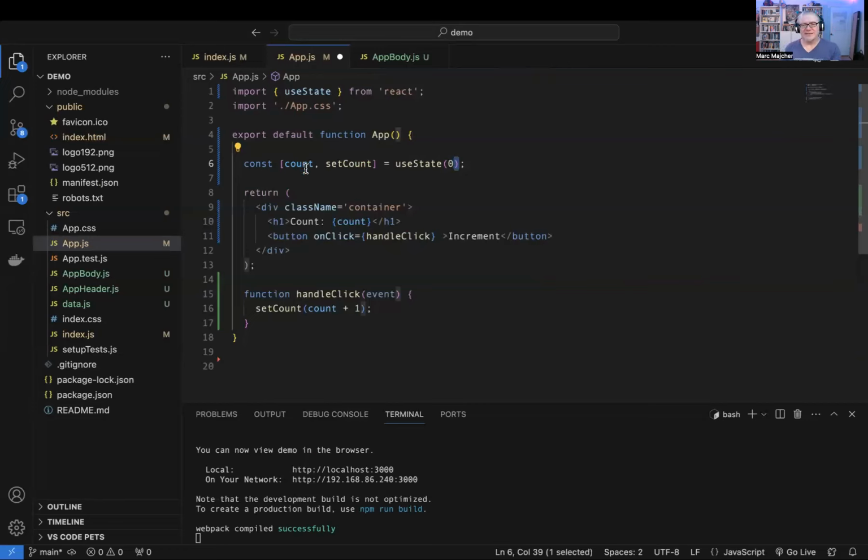That gives us two things: the count, which gives us the value, and set count, which is a function that sets the value. So we're using both of these. We are displaying count in our JSX here, and we have a click handler that calls the handle click function. We're not even using the event, so we really don't need that. When that gets clicked, we're going to use the setter, set count, to set the state count to count + 1, the current count + 1.